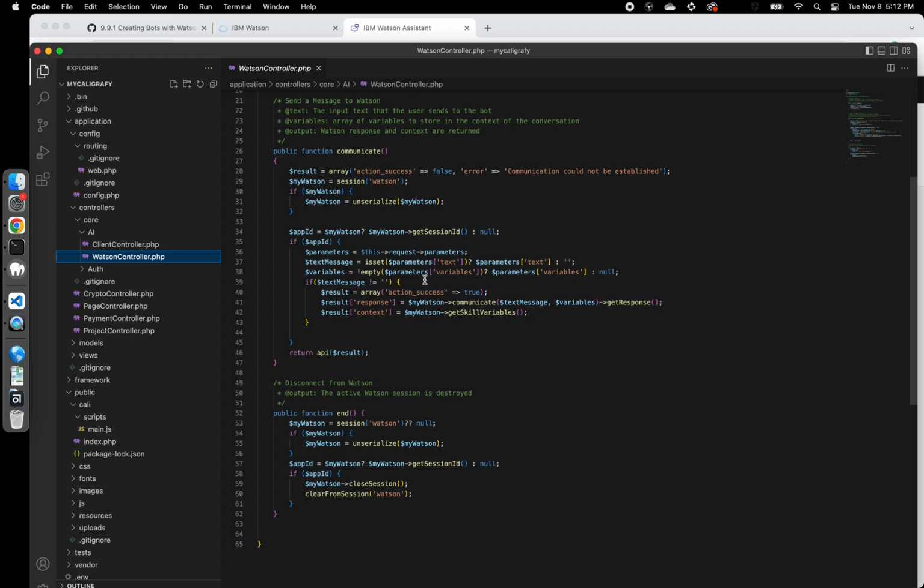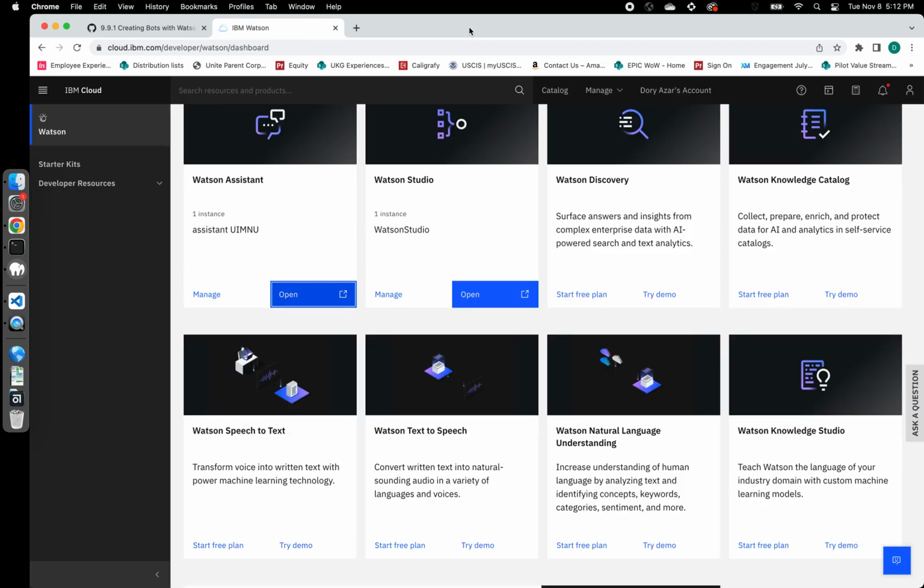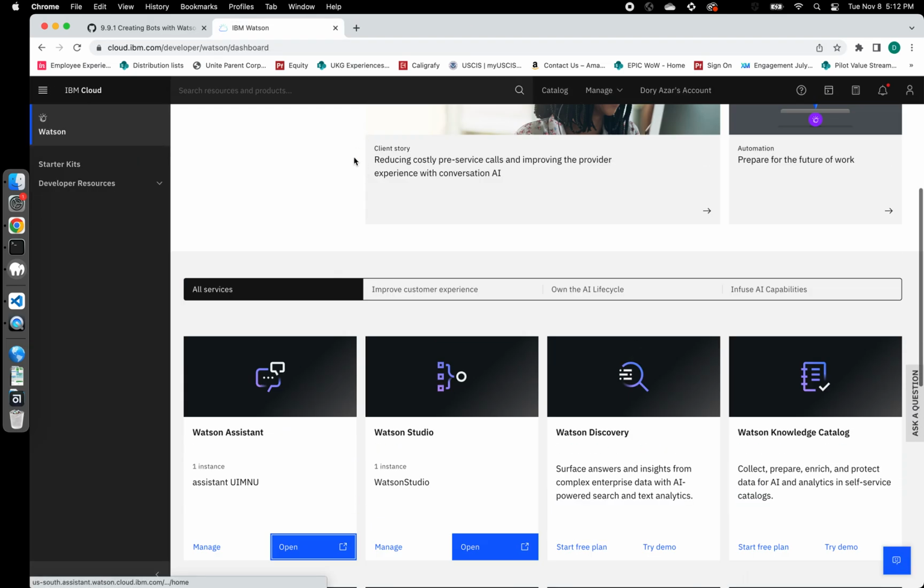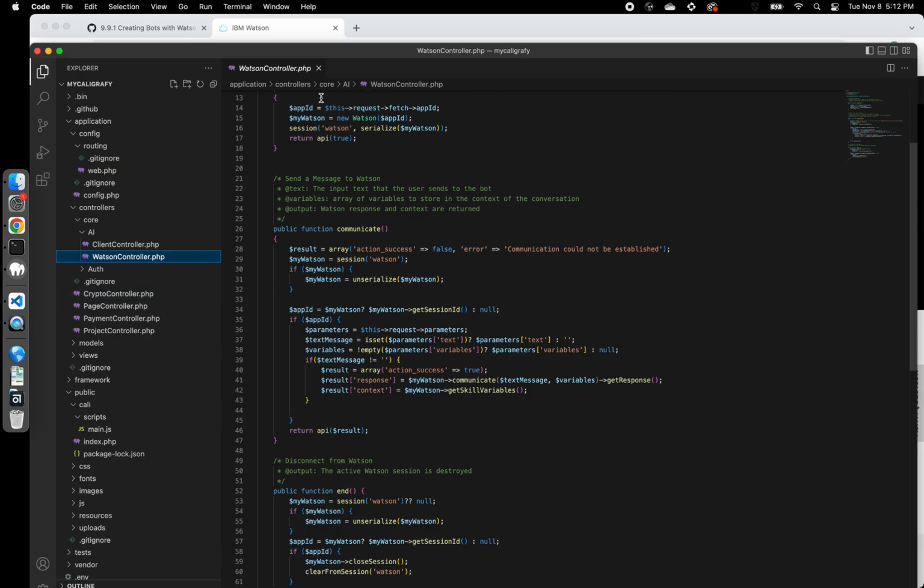And communicate is really the one that handles the conversation with the Watson API, with Watson in general. So most of the dialogue happens using that communicate action, or using that communicate method. Okay. All right, so without further ado, let me now show you how we could connect to or run our bot.